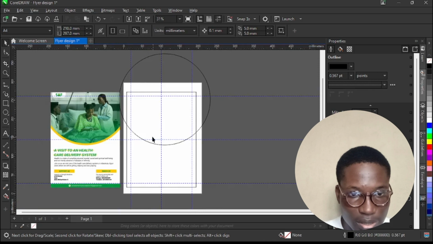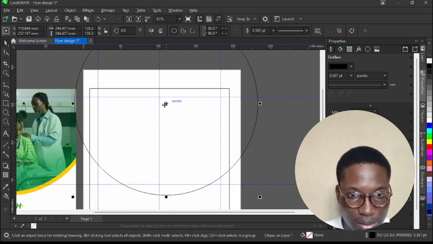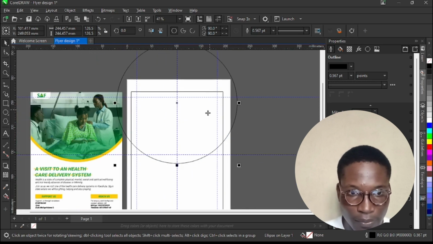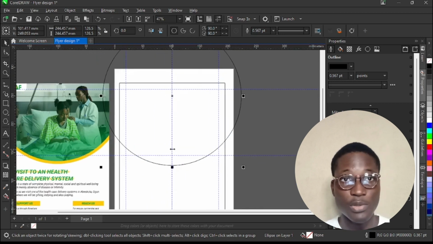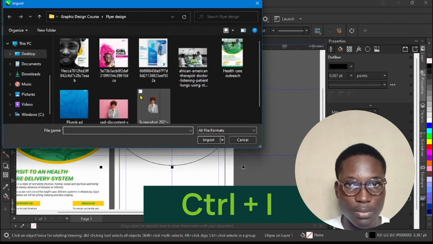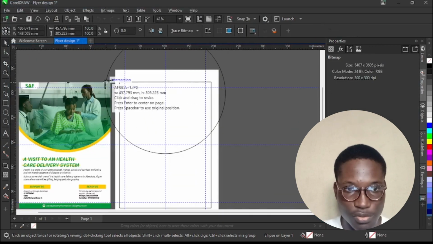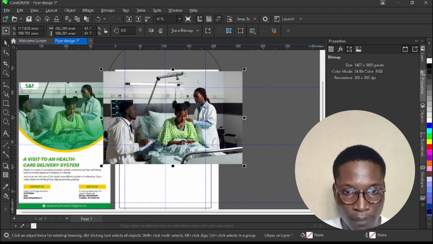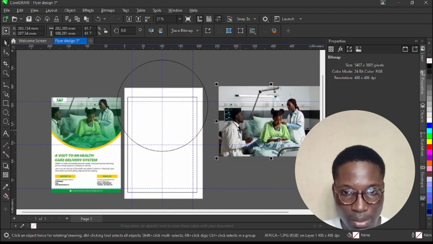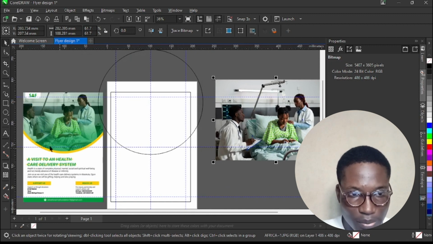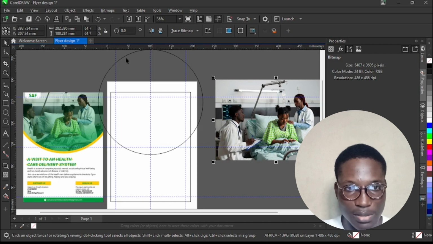So the next thing we're doing is we'll align this to the center. We'll align this right now, and then we'll import an image. Let's import an image using Control I. This is the image. We'll import it. Just drag and import. Put this right here. Now if you look at this now, you will notice that some part of this circle is just what is showing, not the entire circle.